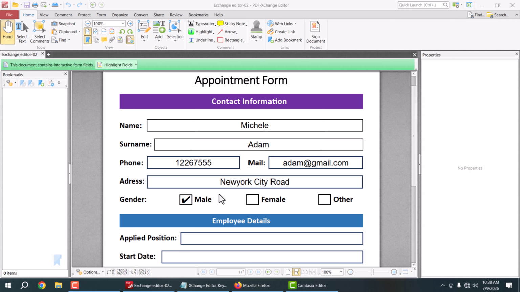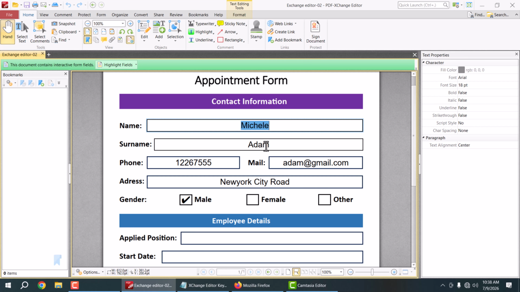Hello everyone, today I'll show you how to change a fillable text box text font size, and I'll change this text font size. This fillable PDF and custom font size also I'll set.